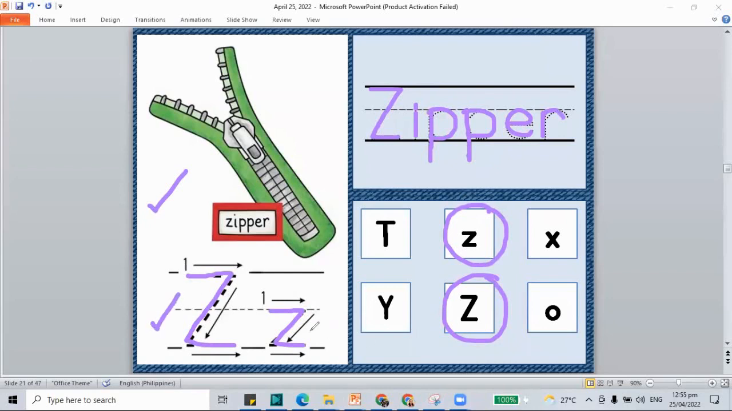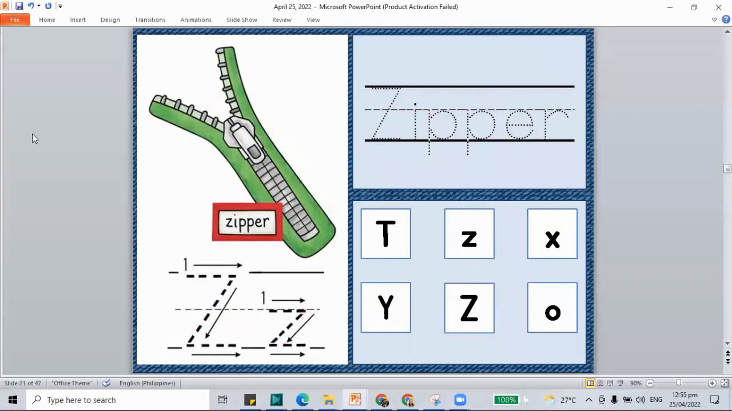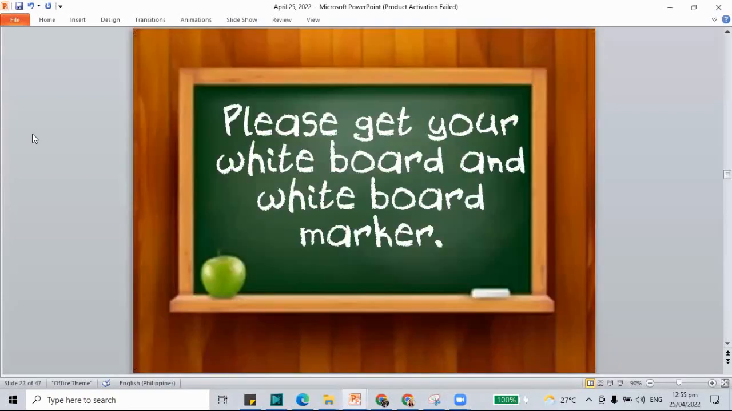There are two kinds of Z's, capital and lowercase, and what's the sound of Z? The sound of Z is Z. All the letters make a sound. The sound of Z is Z, Z. We have the letter Z for today. And please get your whiteboard and your whiteboard markers. Let's write our letter Z.